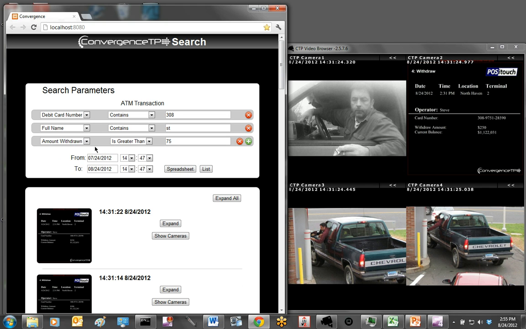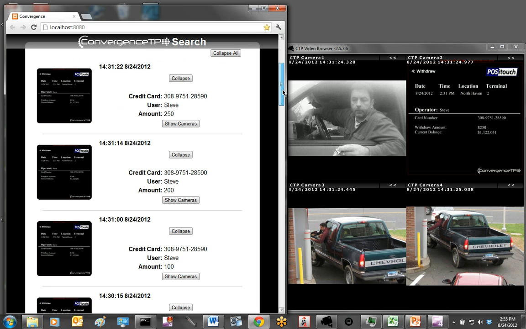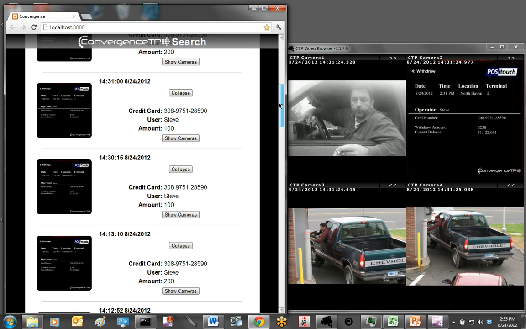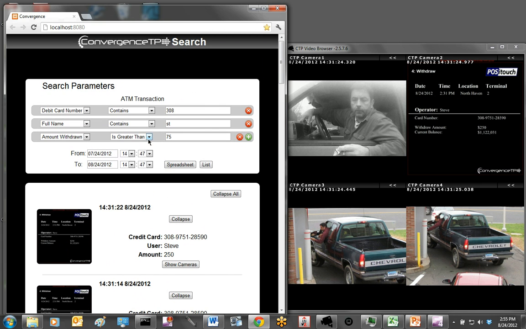You could have multiple branches here included. There's a wide variety of things you could add to this list, but for now we're going to go with that. So if I expand all, you'll see this was Steve, has the 308 in the card number, and these are $250, $200, $100, and so on. These are all going to be over $75. So I could have done less than $75. I could have done equal to, not equal to. So I mean, there's a wide variety of things I could have done to boil down that search.